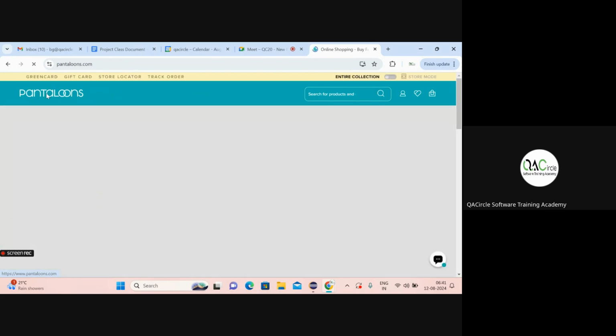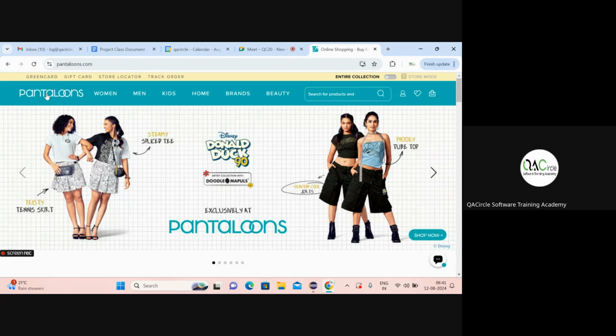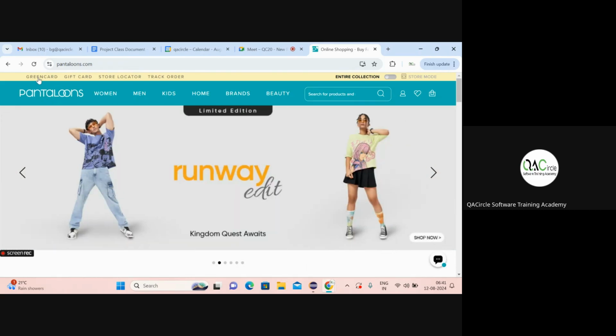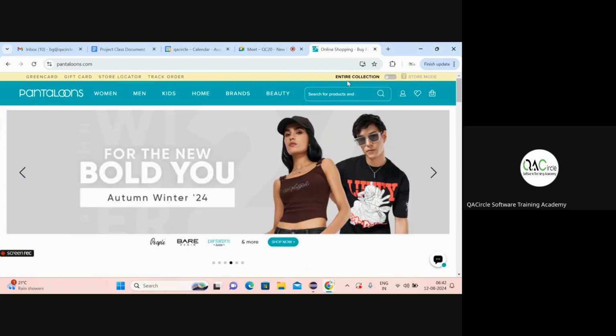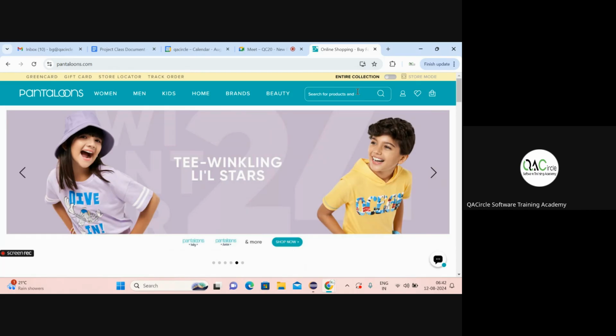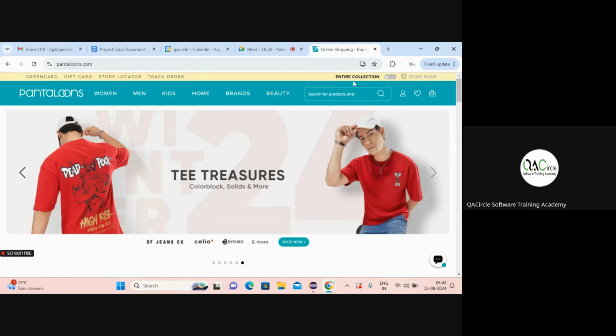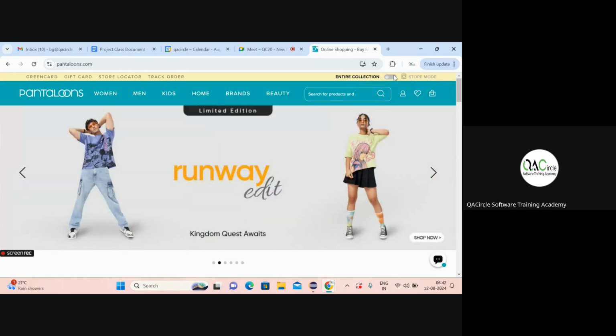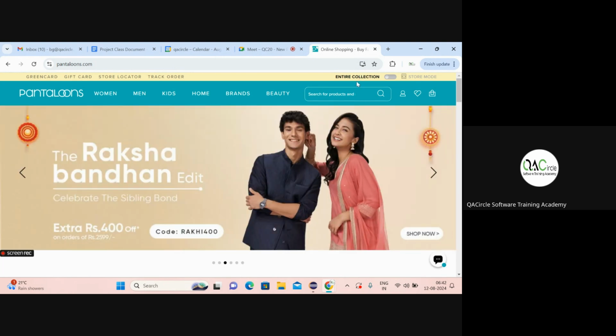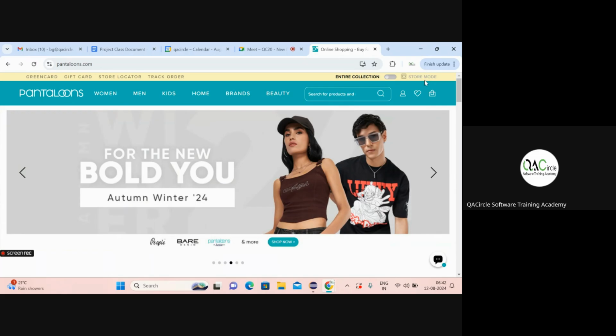Okay, so we have green card, gift card, store locator, track orders. Okay, and entire collection and store mode. Okay, so now let us start exploring this application from this particular place where it says entire collection and store mode. As of now, we are in the option called entire collection. So if you see here, this entire collection is highlighted and the store mode is not highlighted.